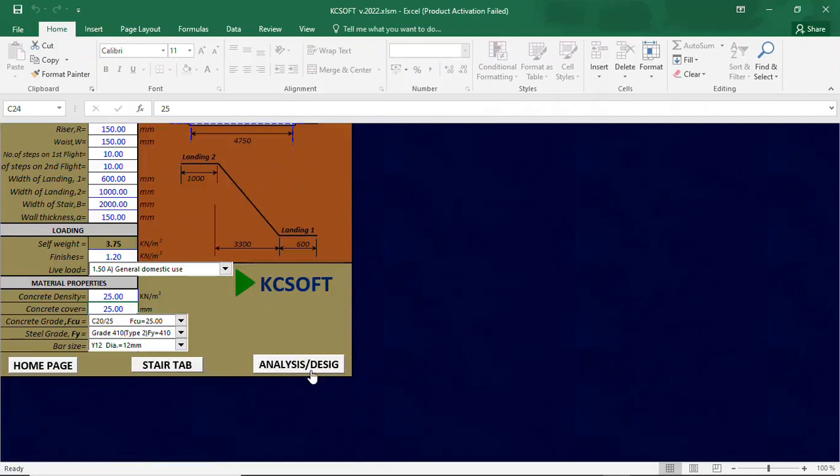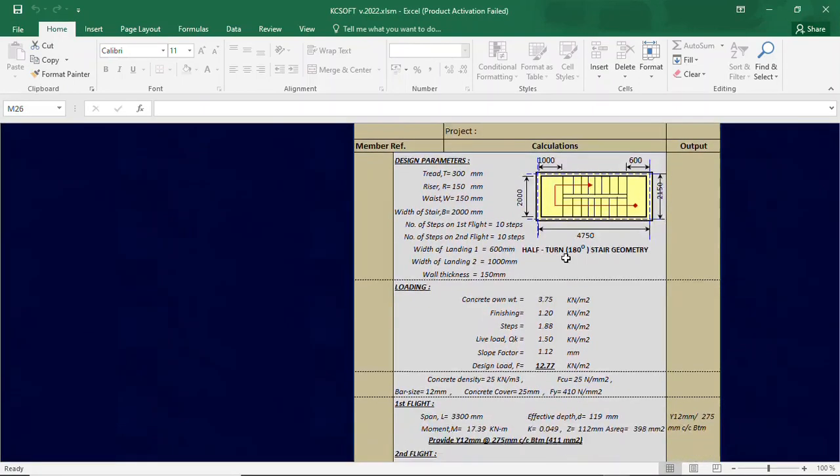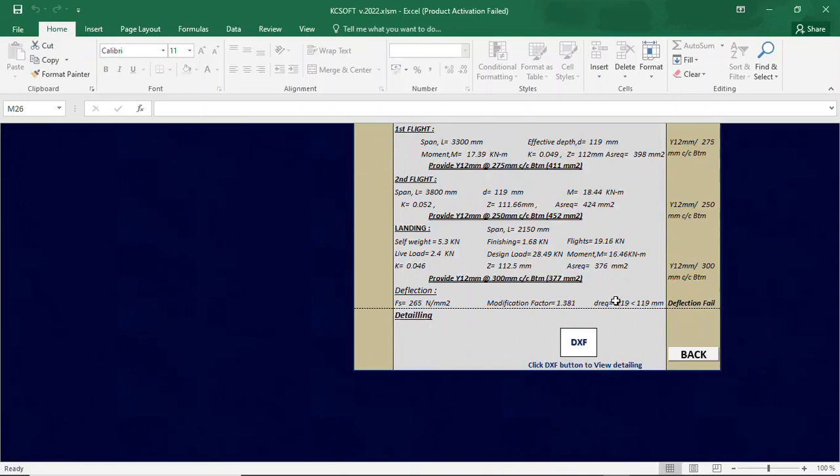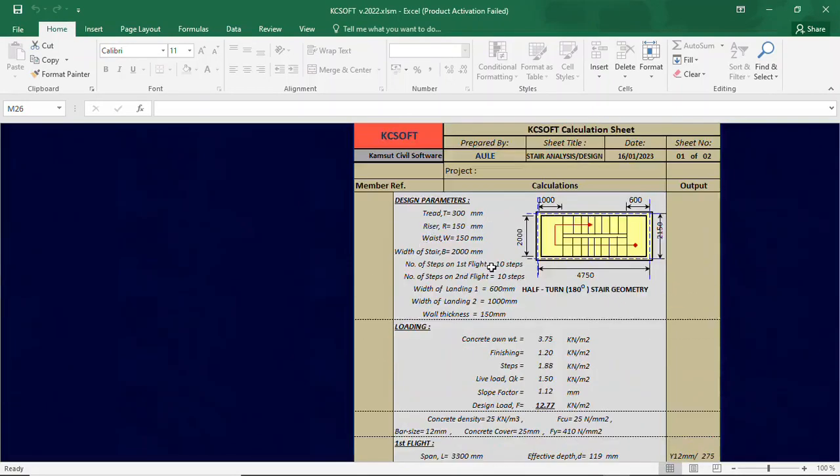You click on analysis and design. You click on the state tab, and it will take you back to where you have the option of different types of stairs. This one you click, it will take you back to your general home page. So click here, analysis, and you can see it has done all the calculations and design.